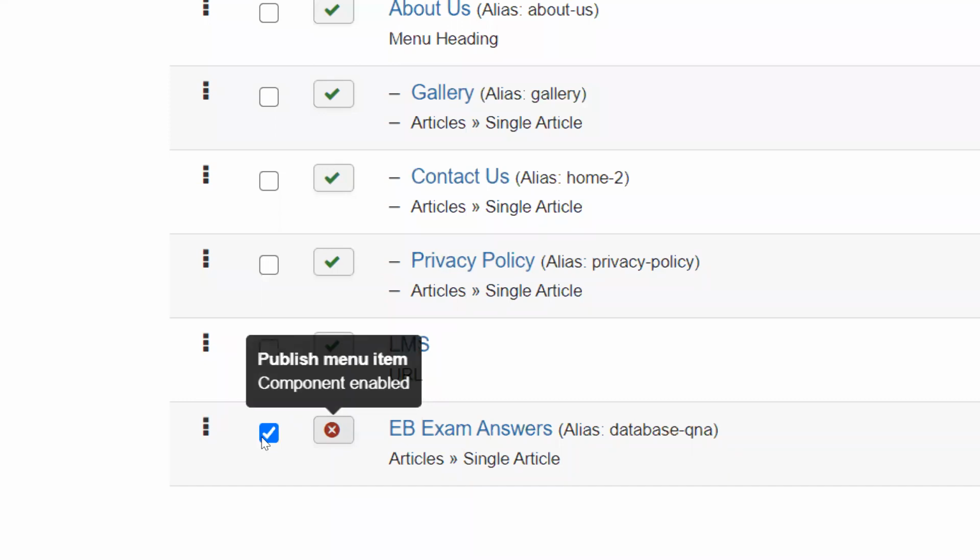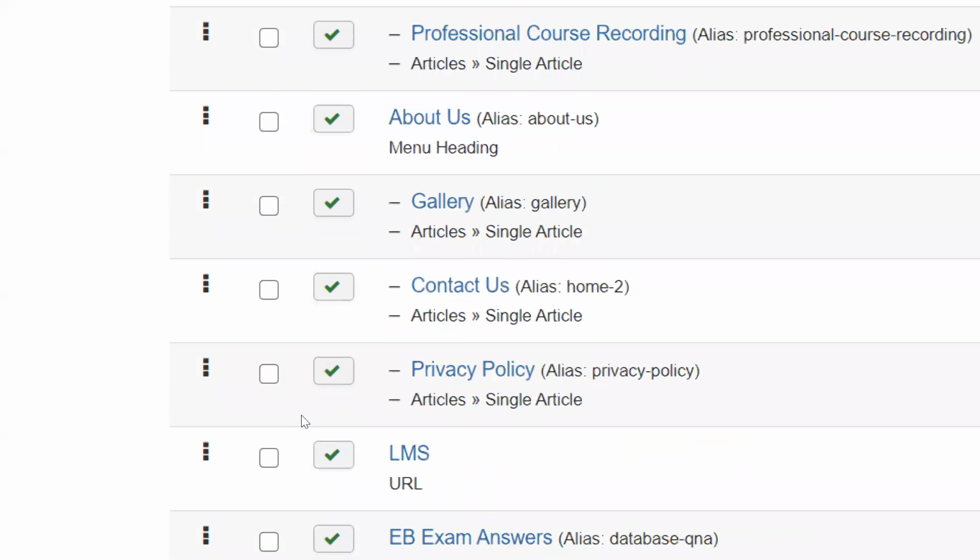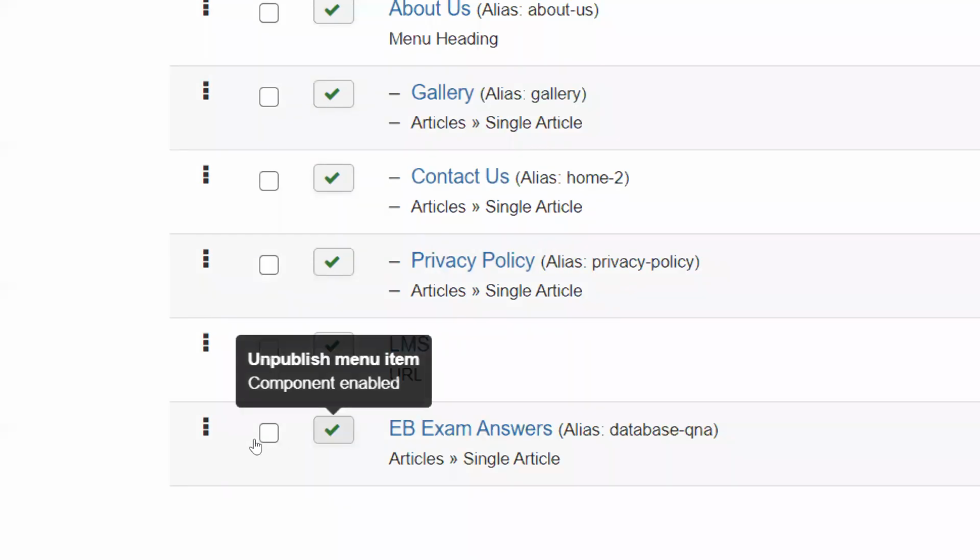Now I'm clicking it, right? So it's going to publish. The page will be refreshed and you can see the correction mark has appeared, right?